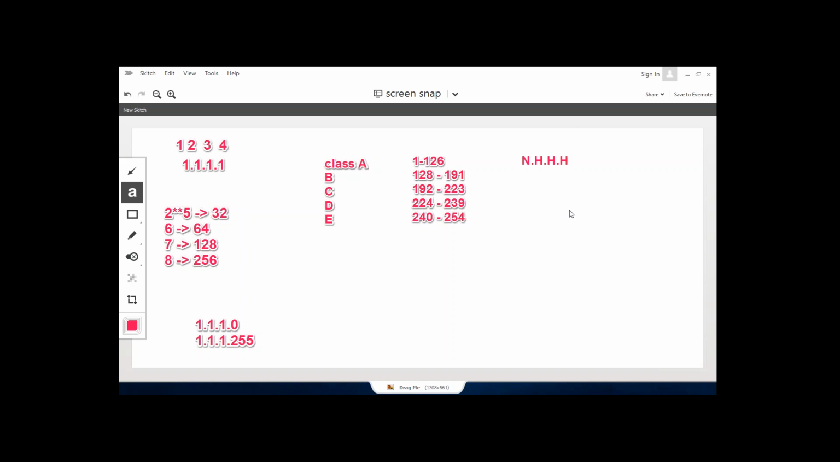Okay, so the default subnet mask is this. Okay, so what is a subnet mask? Subnet mask is a group of bits that would identify the network part for you, not the host part.